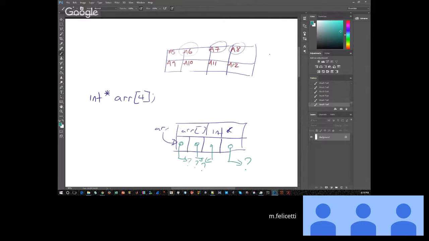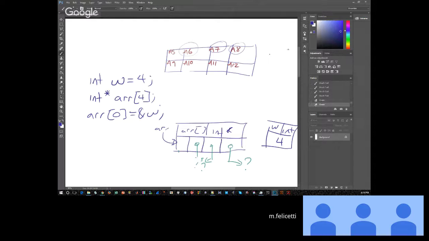However, if I want them to point at something, then I can give them an address value. So let's say int w equals 4. I create another variable called w, it's an int, and it's got the value 4, and I can do something like 0 equals the address of w. And so this one here will basically now point to w.